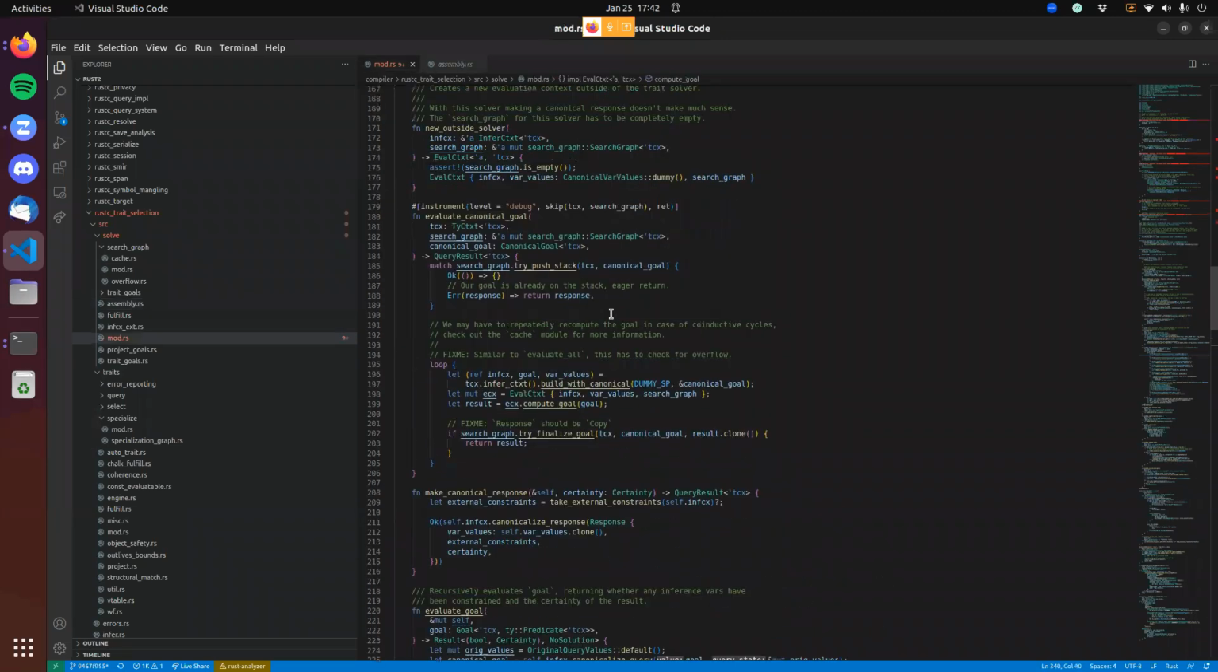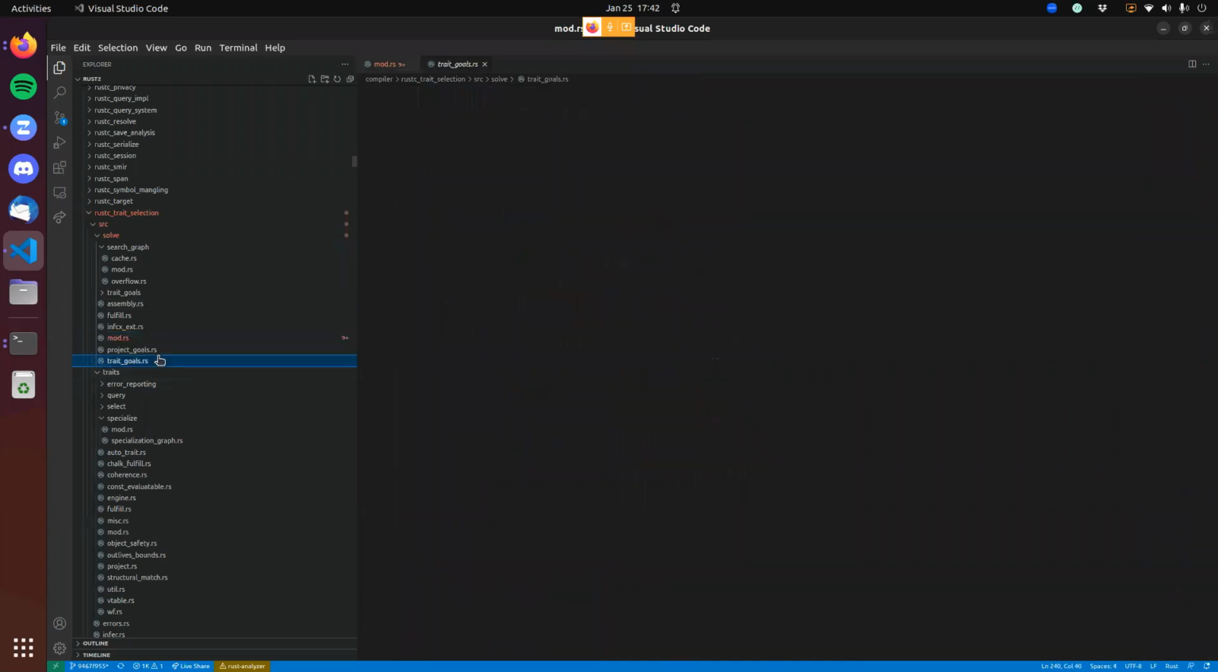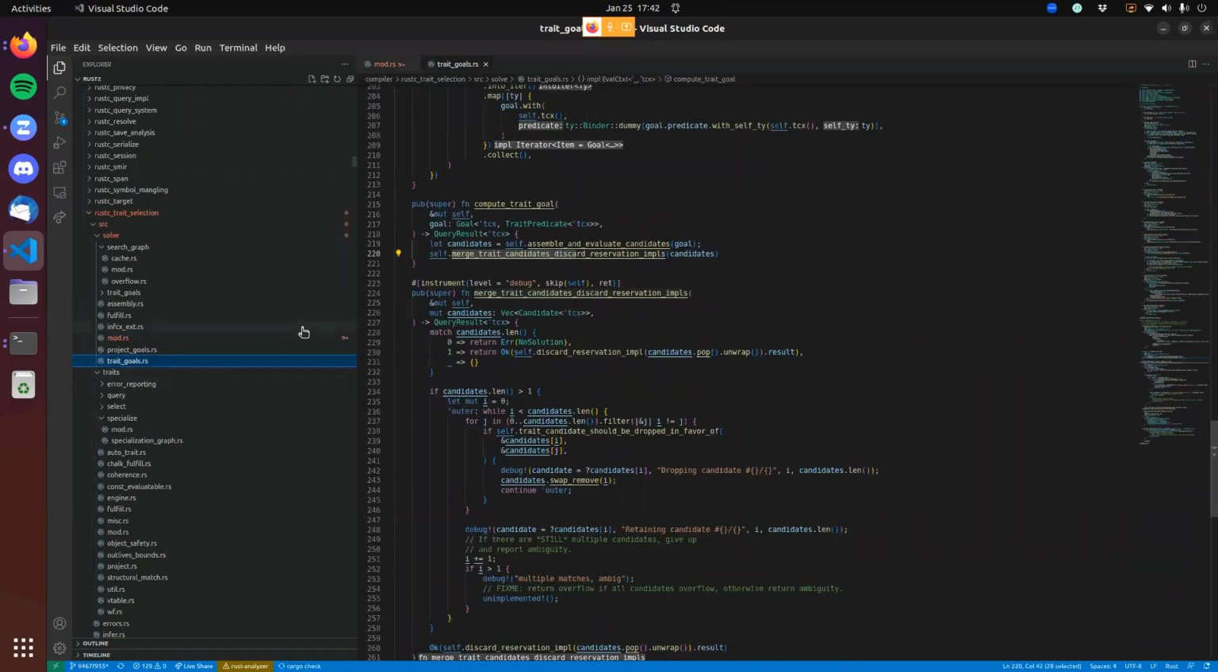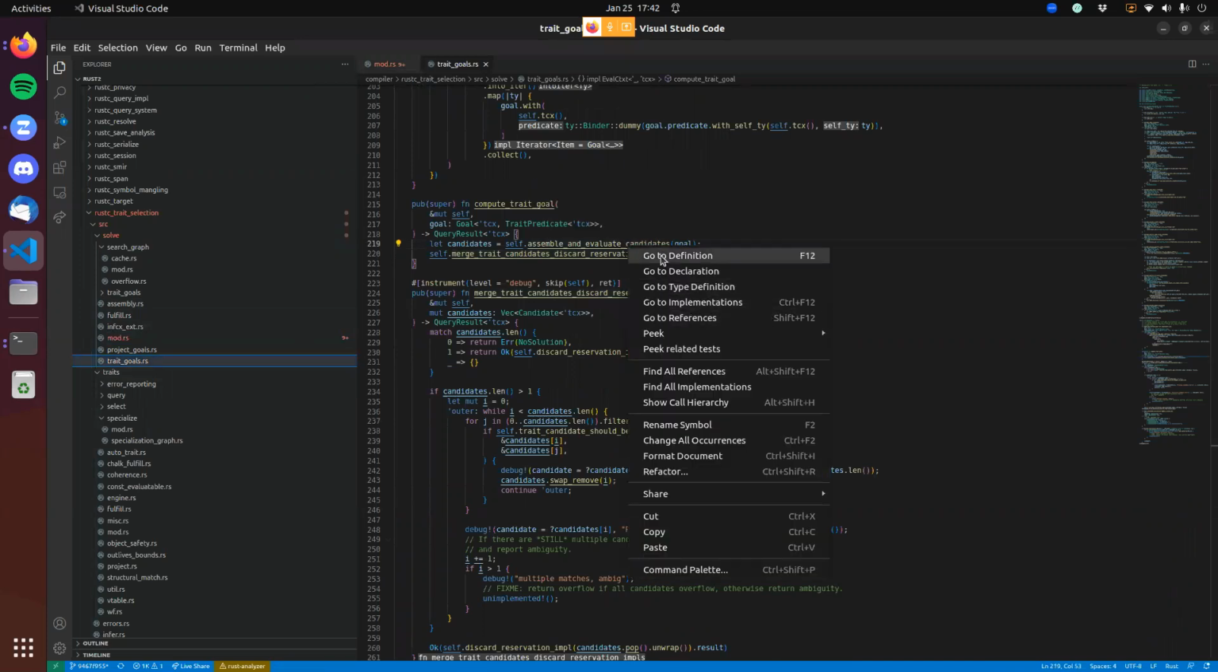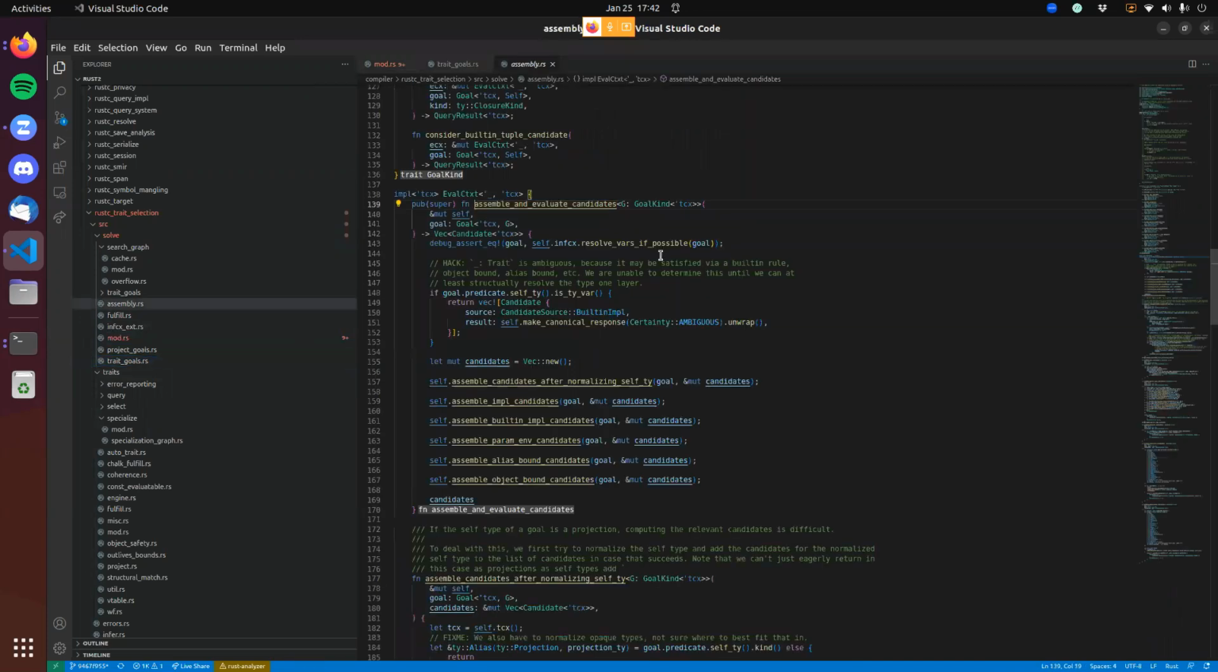So what proving trait goals does is it assembles candidates. So it goes through all the ways in which you can prove stuff and checks whether these ways apply to our current goal. We don't do that if the self type is an inference variable because we can't. That's like, yeah, we just don't.